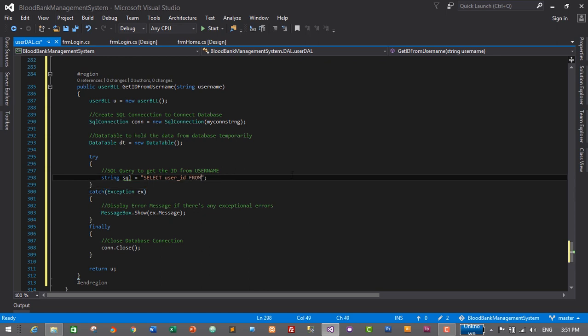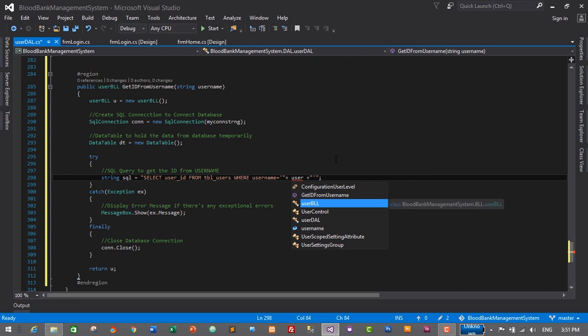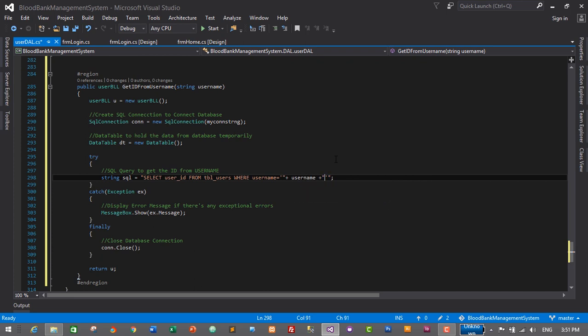Select user ID from TBL underscore users, where username is equal to, and we need to concatenate the username we passed in our method. So here we will concatenate username plus username. That's it. This is the SQL query to get user ID from username. And then we will create a SQL data adapter to execute the query.